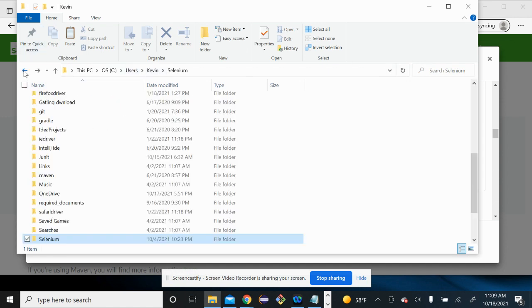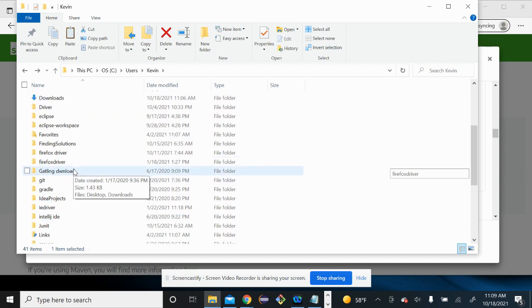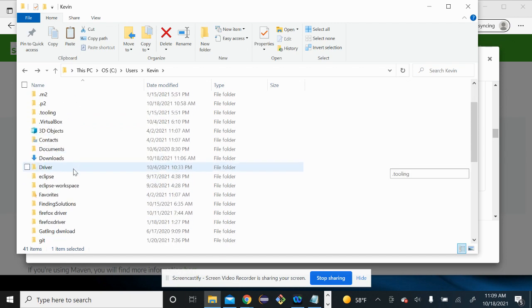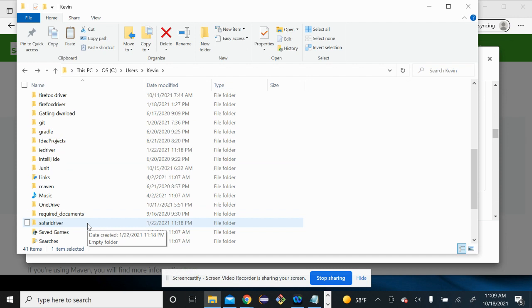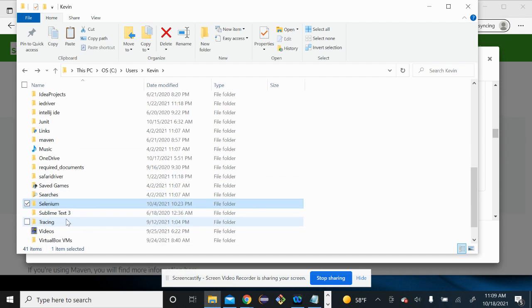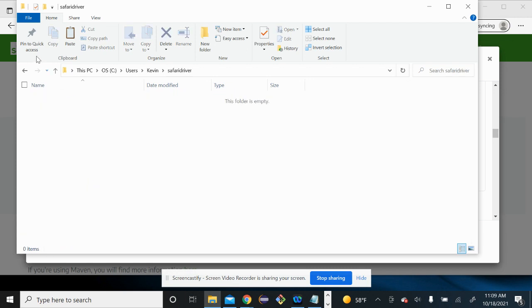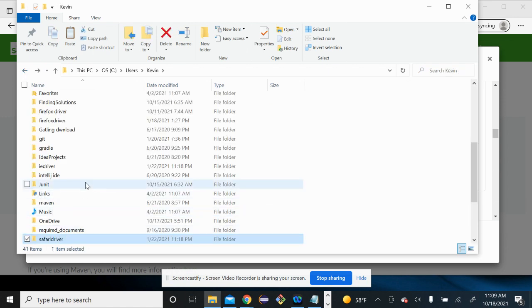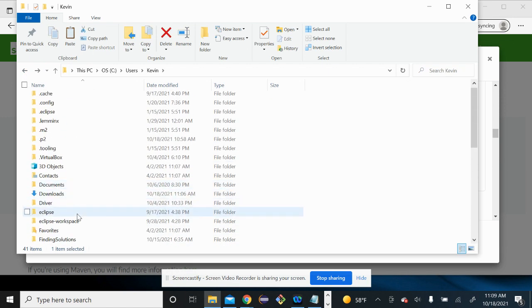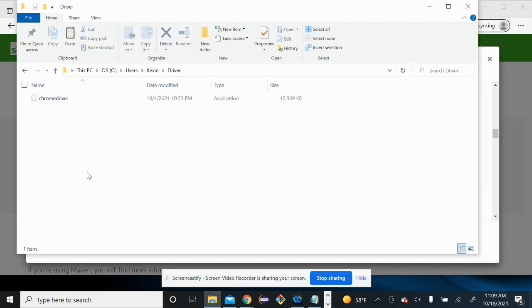So once it's there, you guys are going to make sure you have one other thing as well, and that is the driver that you're going to be using. So for your driver, for example, if you want to use Safari, you would just make a Safari folder, or if you're going to be using Chrome, then your Chrome driver would just go here as well. This is needed in order to invoke a Selenium browser for that particular browser. So Chrome driver, Firefox, Safari, etc.